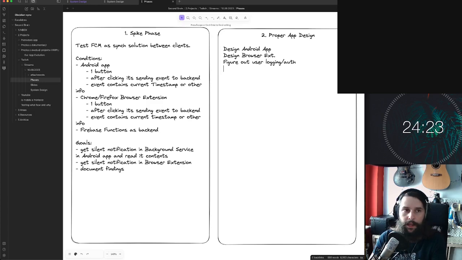Authentication, whatever. Okay, let's say on this step, I mean, this is just design, so I don't need to code anything still. It will be a really boring stream with no coding for a few sessions, but designing is still fun, for me at least. So I need to figure out user logging out.